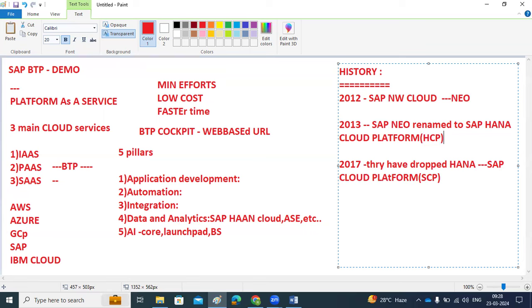So in 2021, what they thought was that they are not only providing cloud related services, they are providing more than that. That's why they rebranded SAP Cloud Platform to SAP Business Technology Platform.